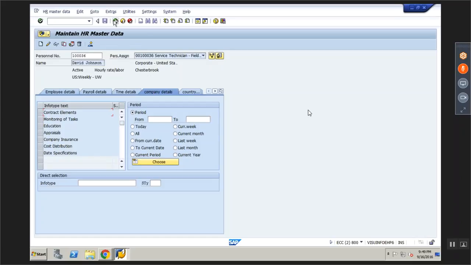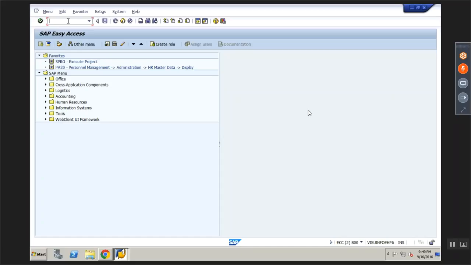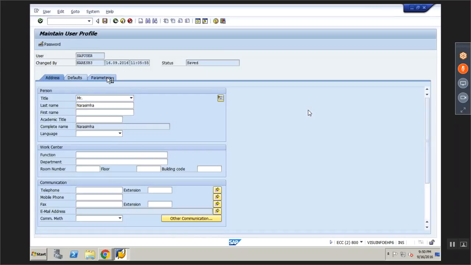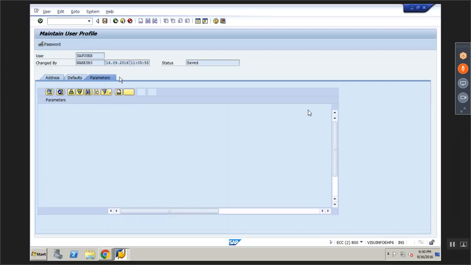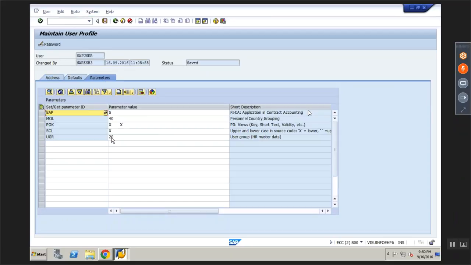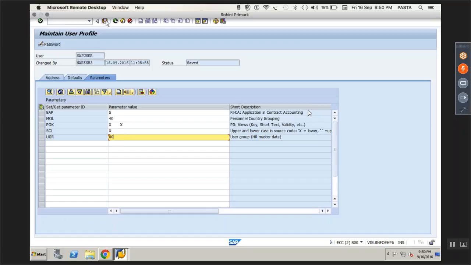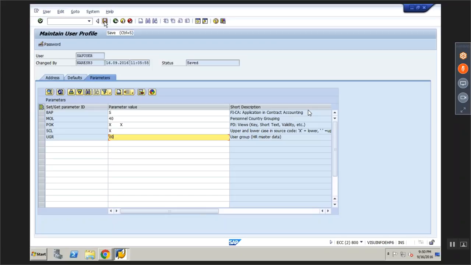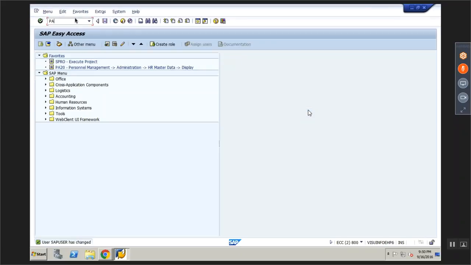This is not the product standard, so I'll go to SU3. SU3 is where you can maintain the user group reference. If you go to parameters, you will have something called UGR. If you look at the UGR, it is given as 20. I will change it to 00 and save it. I will tell what 00 is. Now I will go to PA30.